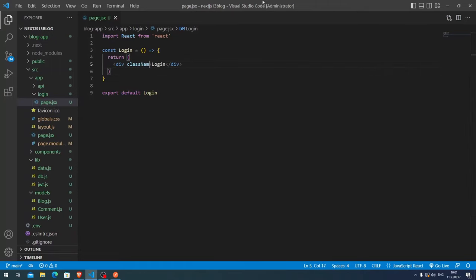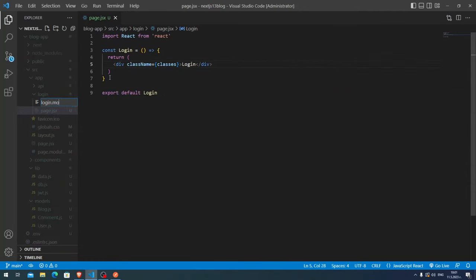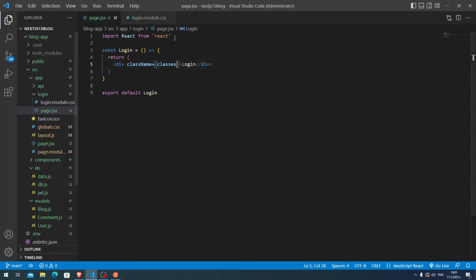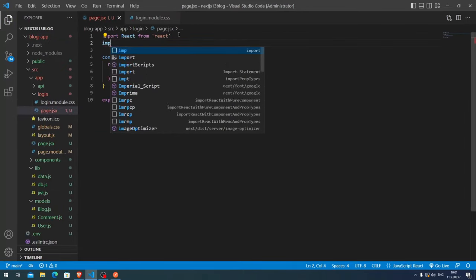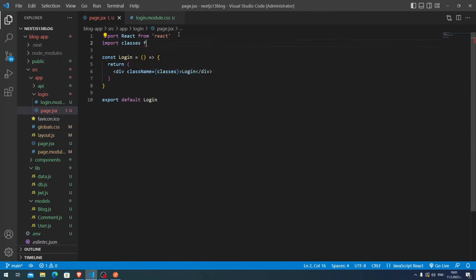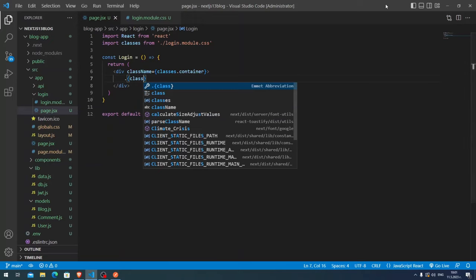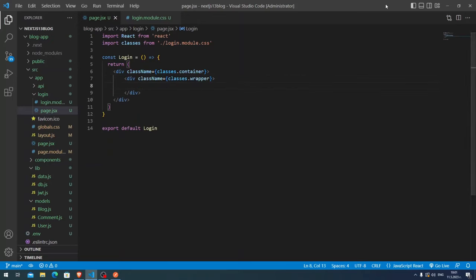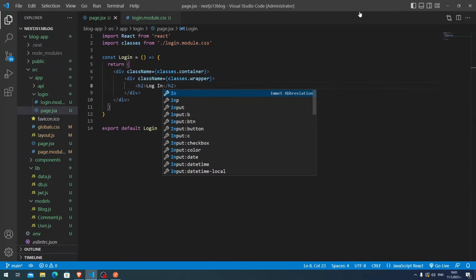So here the className is going to be classes.container. Oops, I have not created the CSS. So here login.module.css, let me import it again. So import classes from here, dot slash, oops, like this, and here dot container. Then I'm going to have classes.wrapper, and then I'm going to have an h2 with login text inside.